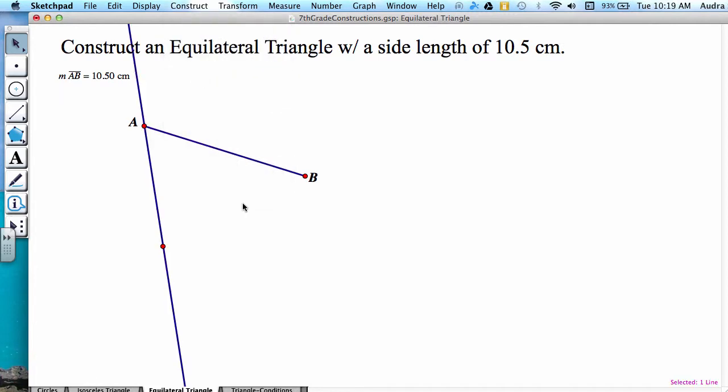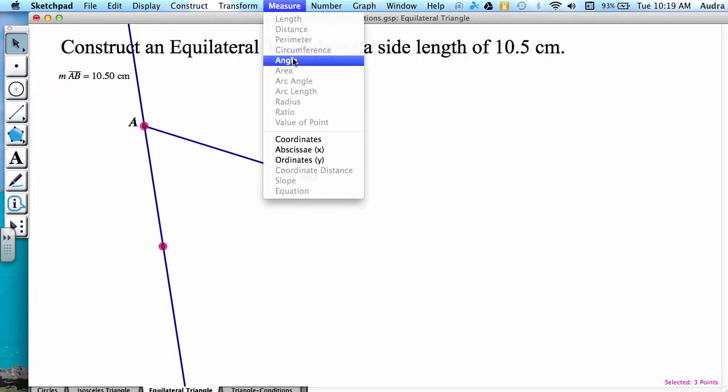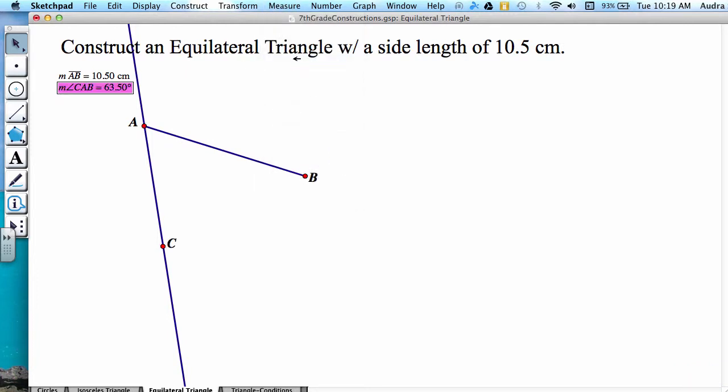Now we can measure the angle that we've created here. In order to do so, you highlight the three points that create our angle, with the second point being our vertex A. So I'm going to start up here, go to A, my vertex, and then B, which is my other endpoint, and go to Measure Angle. And we have that this angle is 63.5 degrees.